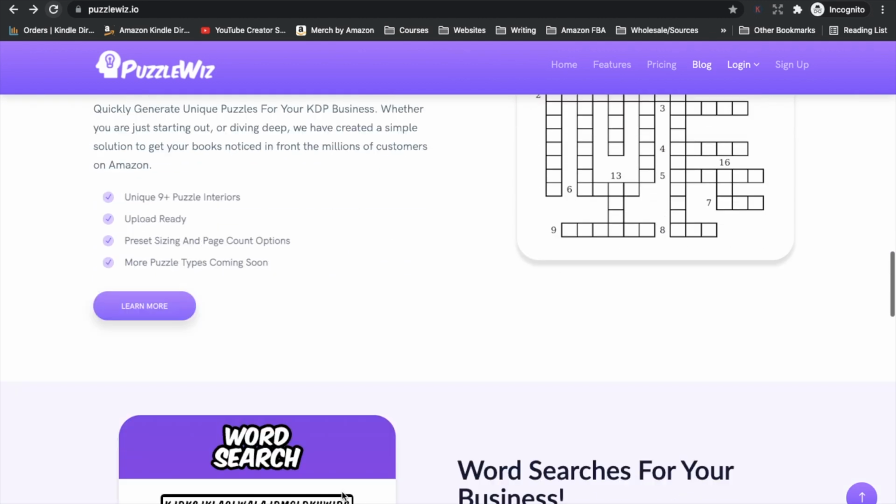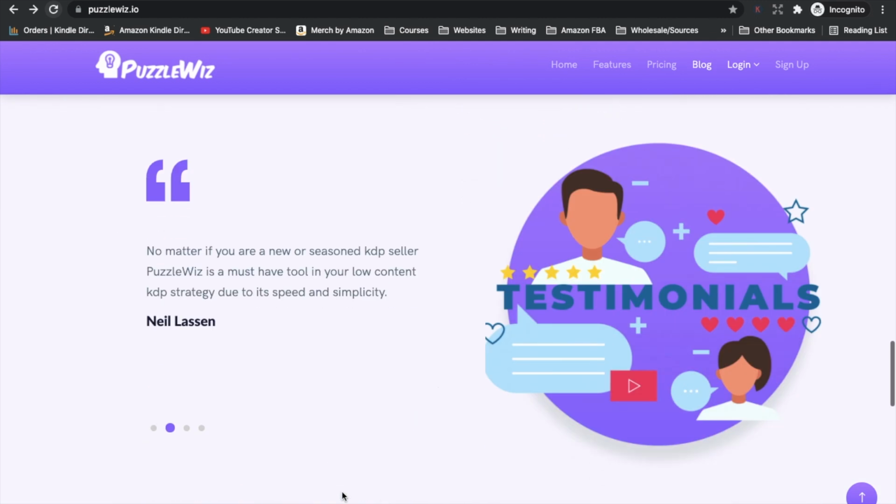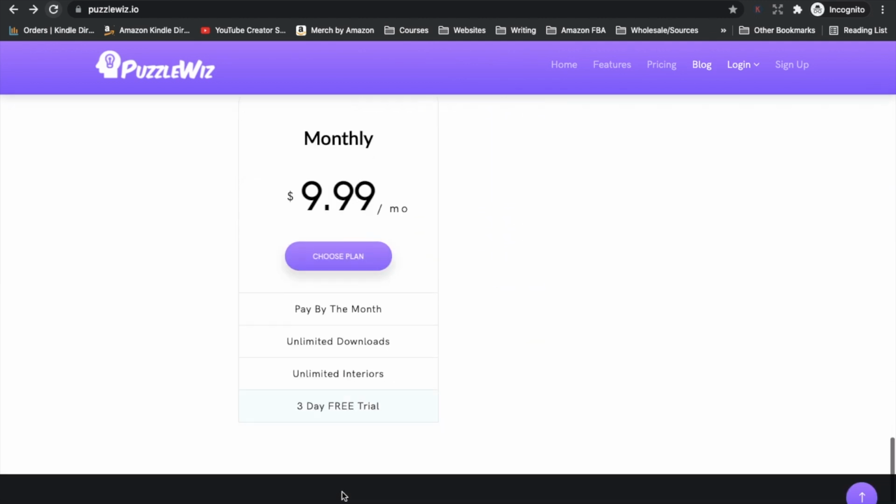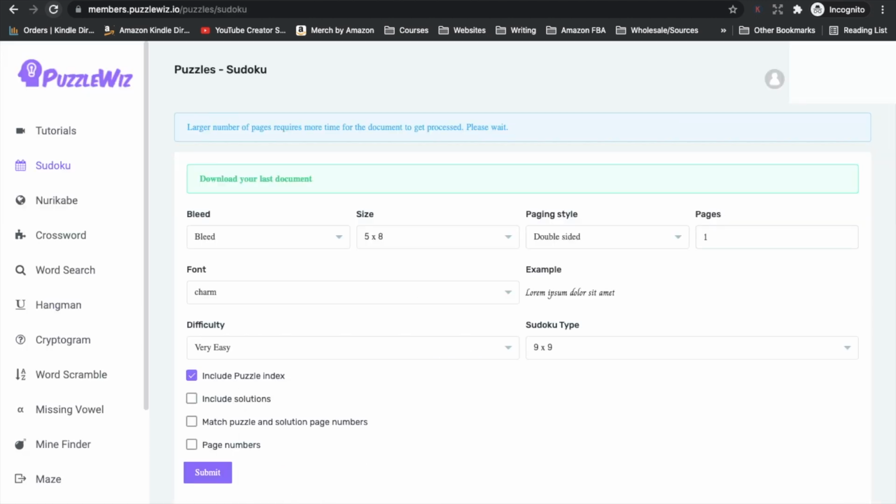Or if you do not want the BookBolt software, the niche research software, you can just sign up for PuzzleWiz on its own, and you just pay monthly for it. And once you're inside the PuzzleWiz software, you can see that there are a heap of different puzzles that you can create with their software.